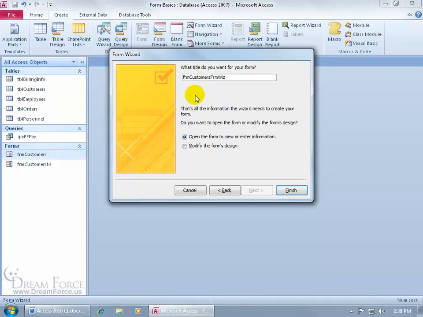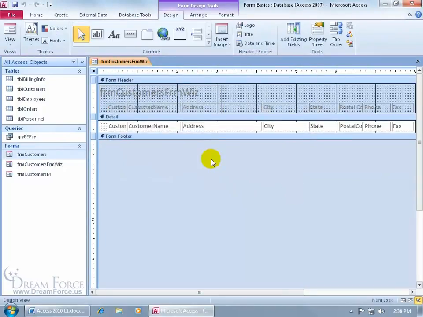But with the form, I can control the layout. So if I want to modify the layout, then I can choose modify. So click finish. There's the layout. We'll learn how to modify our forms in the next training video.